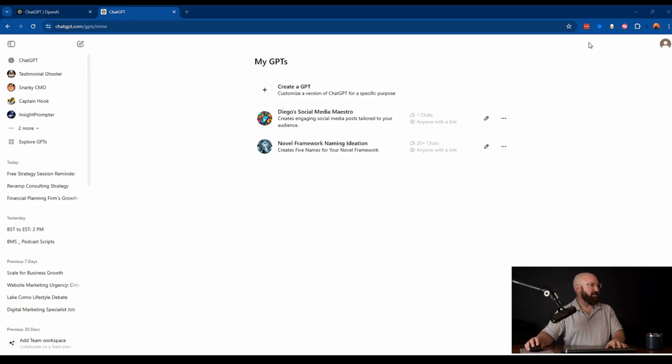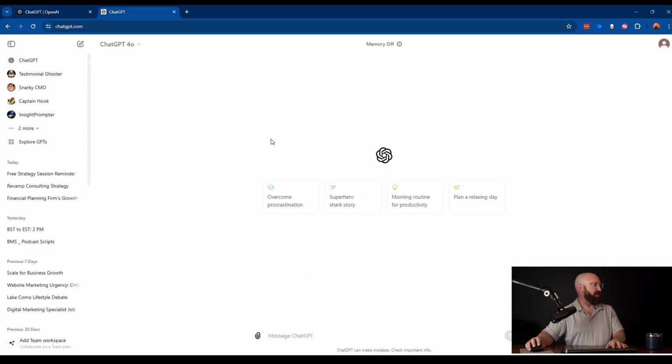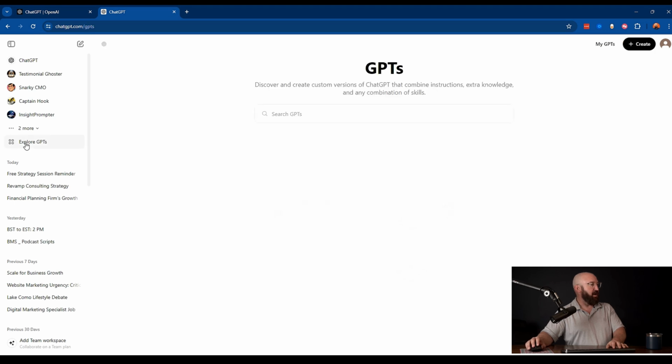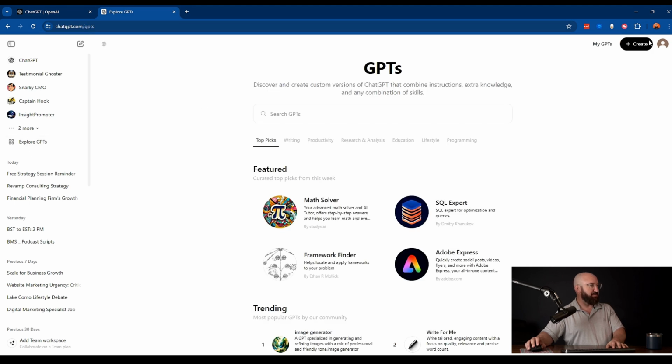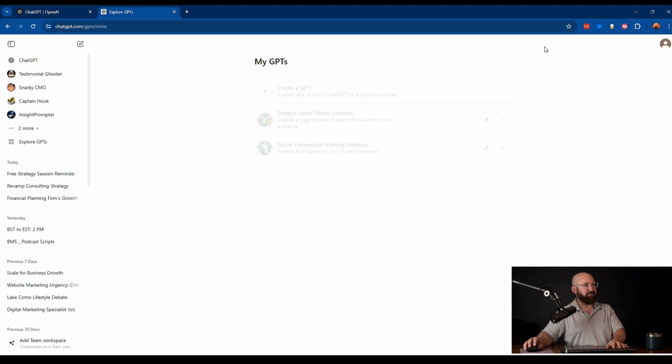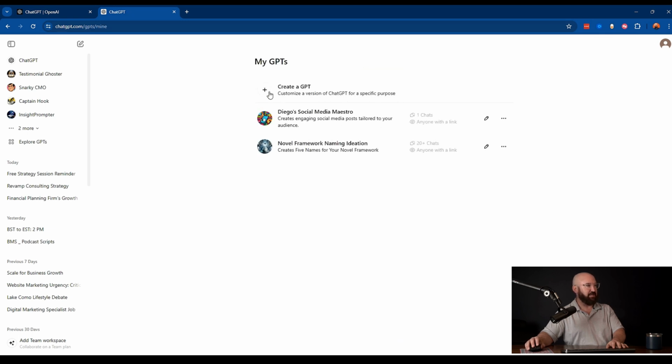So let's go over here. I'm going to start from ChatGPT so you know where we're at. Okay, so I've logged in. I'm in ChatGPT 4.0, but you can be in any of them. It doesn't really matter. You go to Explore GPTs, and then in the top right-hand corner it says My GPTs. Now I've created a couple already, one for a client and one for a webinar I did.